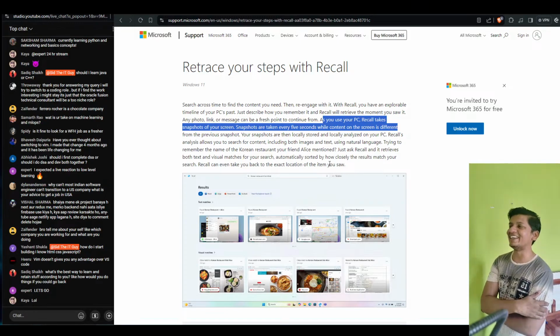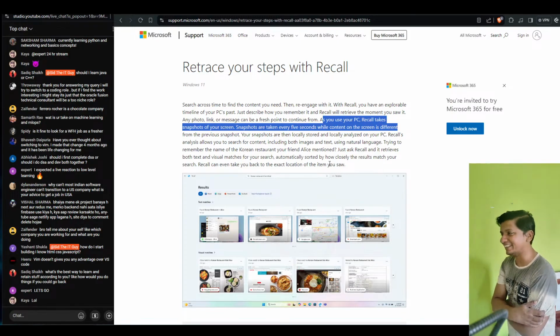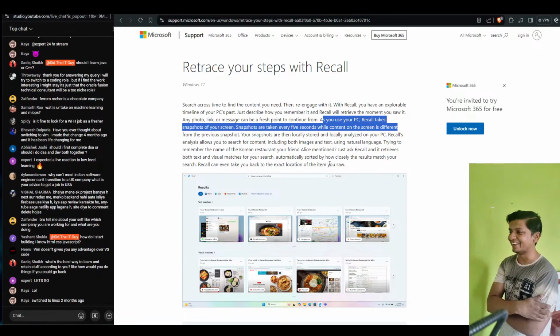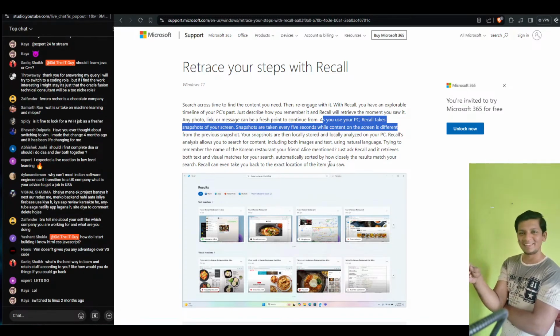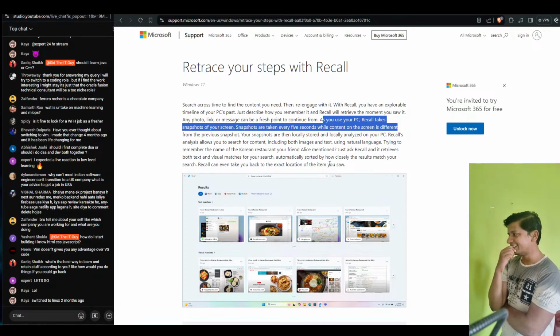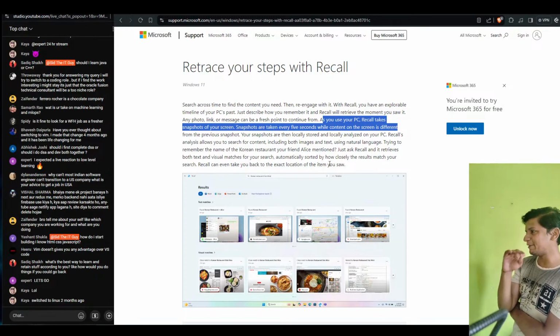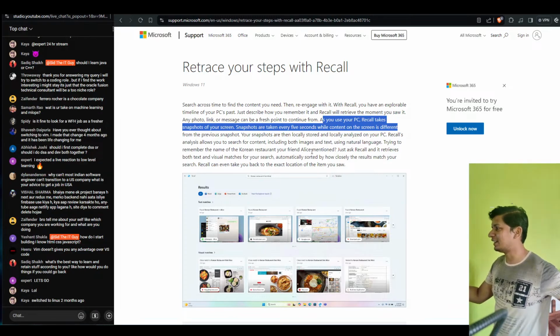I really want to understand the thought process that goes behind this. I really, really want to. But this is Windows 11, right? This is Windows 11, right? This is not Windows 10. Anyway, your snapshots are then locally stored.